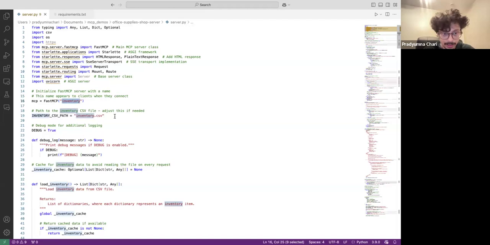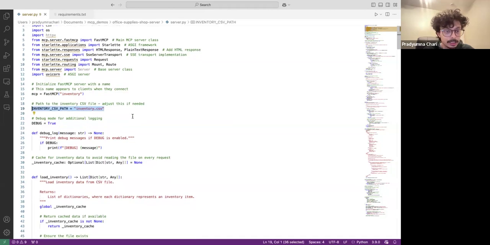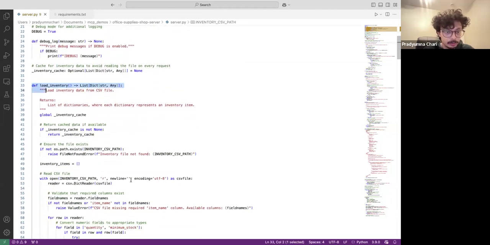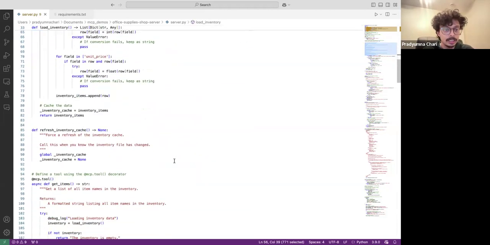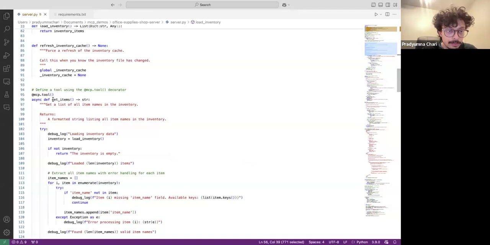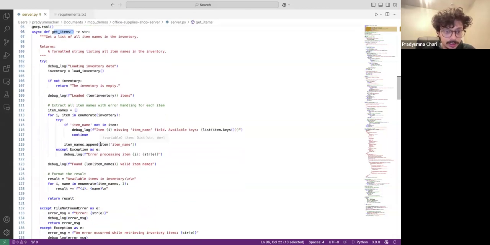I name it as I want to. I have no API calls involved over here. So I just give my inventory CSV path. I define a function, which is basically just loading and reading the CSV file. And then I define two tools over here. The first is get items, which gets a list of all items in the CSV file. And that is basically just a sort of a column call from the CSV file.